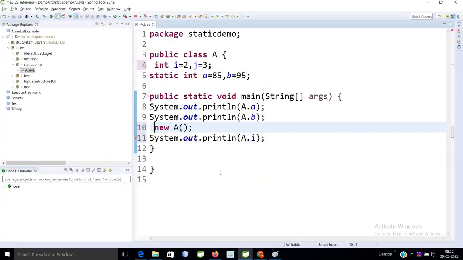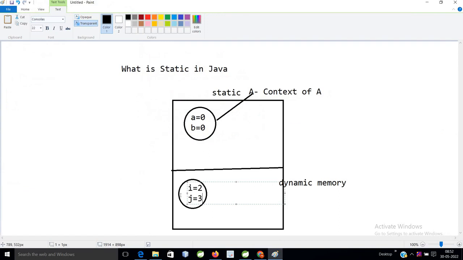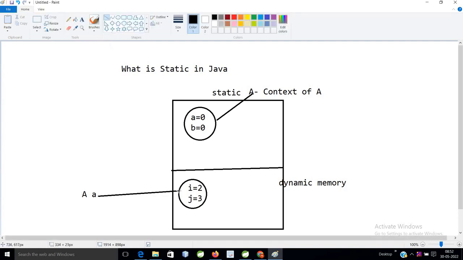Now I have not given any reference. Now let's have one reference. Here a is the reference variable which is pointing to this object. So a is a pointer pointing to this memory location. An object is nothing but a memory location, and the context is nothing but a memory location. In this memory we have i and j. At any point of time, if you want to access i and j, you just need to use this reference variable and call those variables.